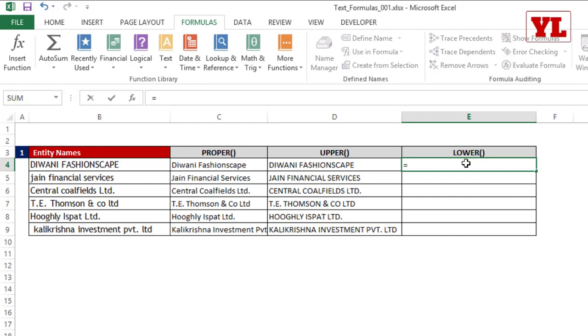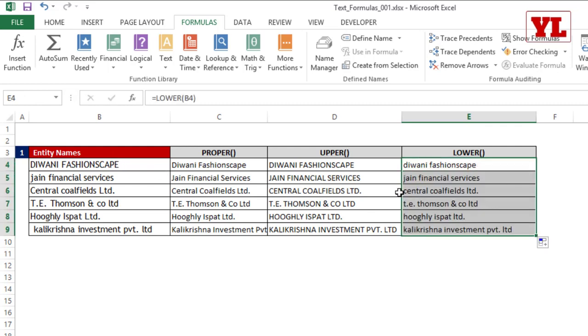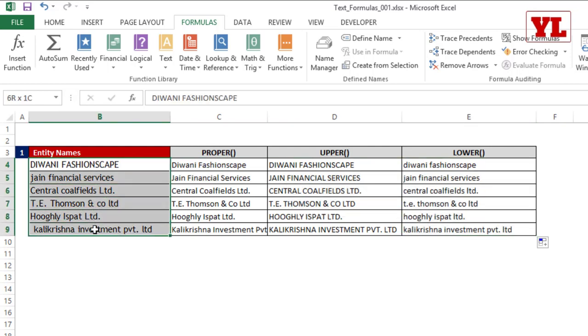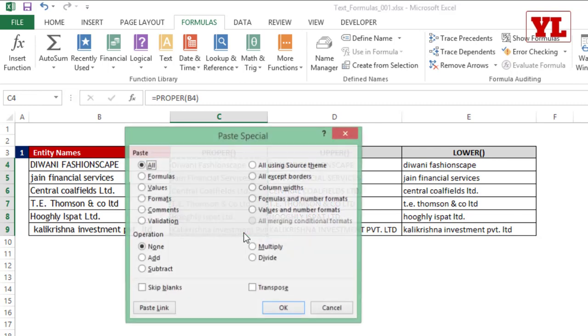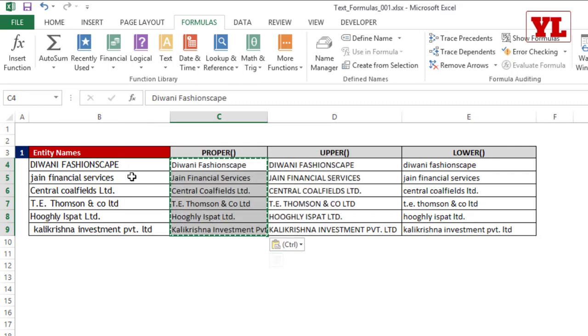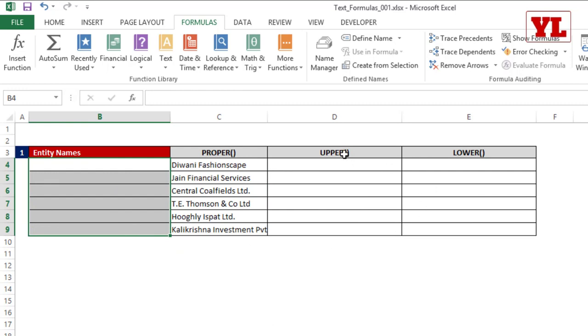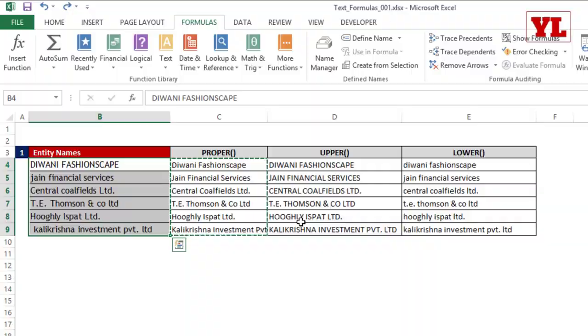Similarly, it goes without saying that the lower formula will make sure all the text is in lowercase. Quite useful in MIS reporting, especially when you have a data dump with fonts in different cases. Although, once you have written the formula, it's recommended that you copy that and do a paste special values. Why? Because if you delete this data right now, notice all the other one becomes blank, but the one which we had pasted special, that is still being retained in column C. So there you go, proper, upper and lower.